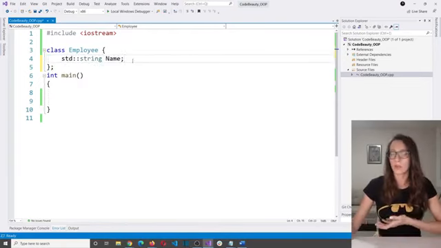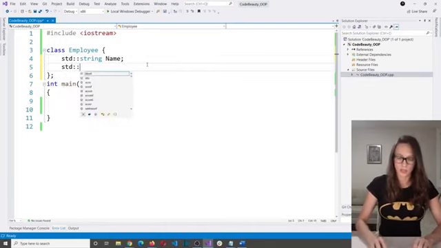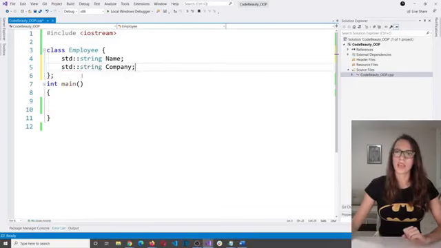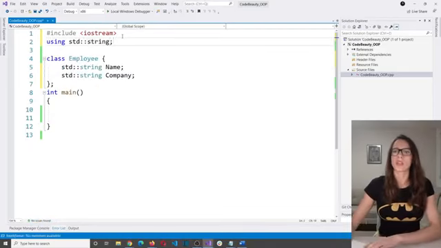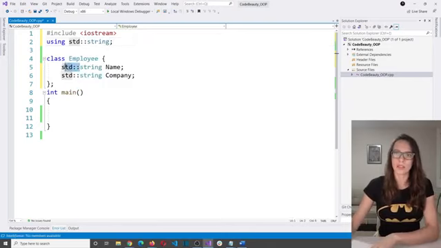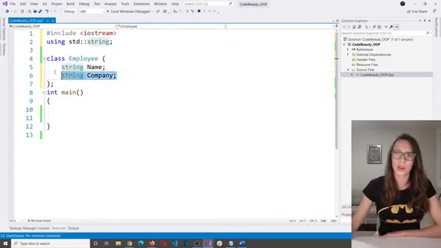Okay, and then an employee definitely has a company that he works for, so let's add that as well. I'm going to say std::string company, like this. Okay, and I want to move this string. I'm going to include it here. So I'm going to say using std::string, so that I don't need to type it every time that I'm using string. Okay, and now I can remove this. Now it looks much more readable.